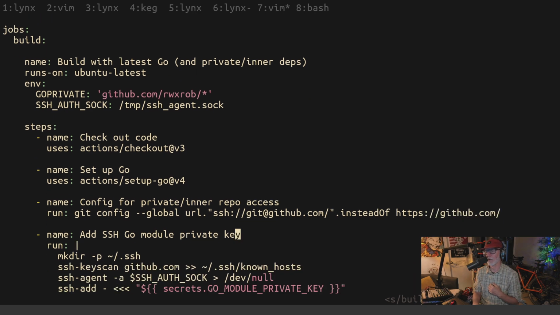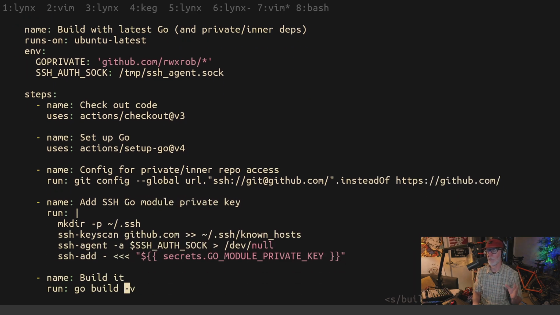So add SSH Go module private key. These are the individual steps that are going to make this runner able to see other stuff that has been configured, that has had the public key added to it, right? So public key, private key pairs, go read about it if you don't know yet. So this says, first of all, add github.com to the known hosts, so it's not saying, I don't know about you. Next, add the agent auth sock so we have something to talk over. And then add the secret private key. So this was generated using ssh-keygen. If you don't know how to generate a public private key pair, look that up.